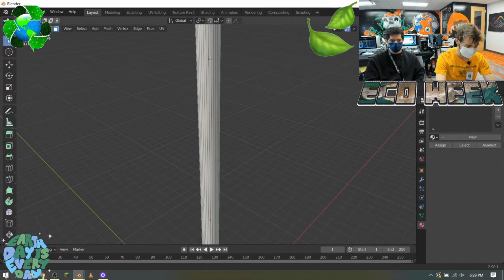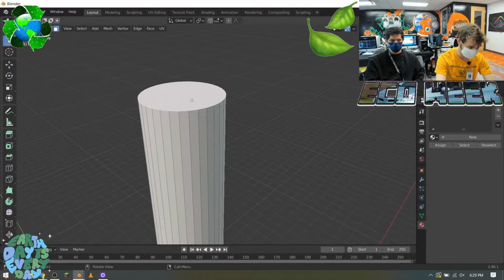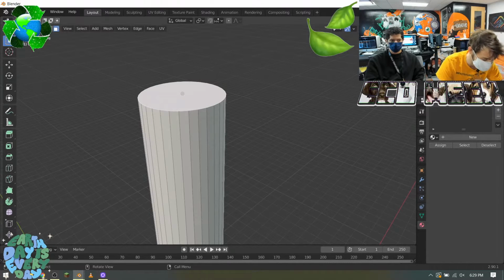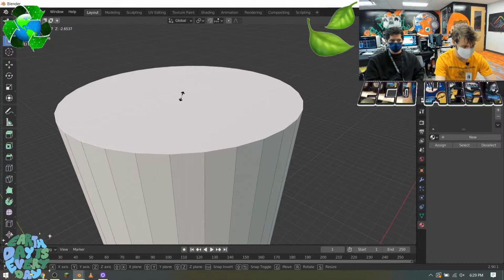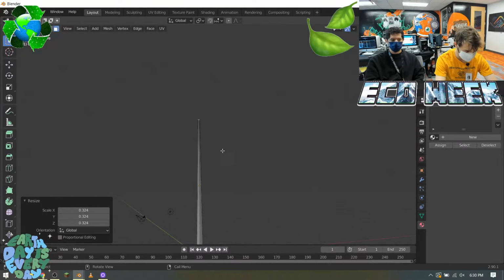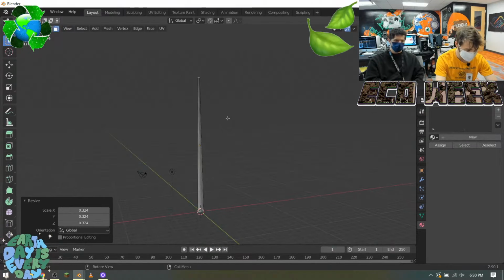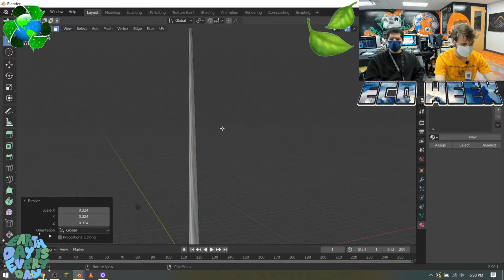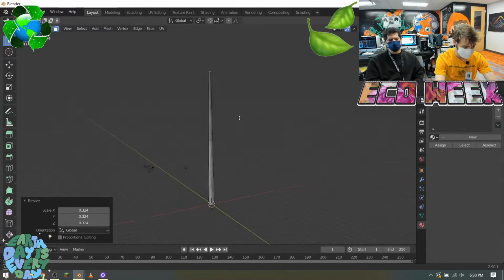What did I do? Okay, I'm gonna zoom in a little more. That might make it a little easier. So again, click on the top, press S. You're starting too much in the center. There we go. So just a little bit narrower as it goes up. I like that. That's really cool. Alright, so we got our trunk done.